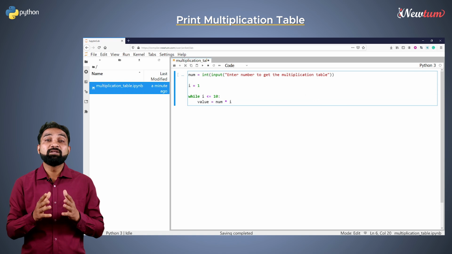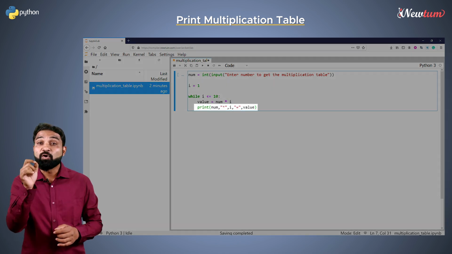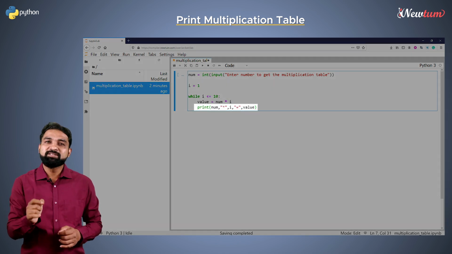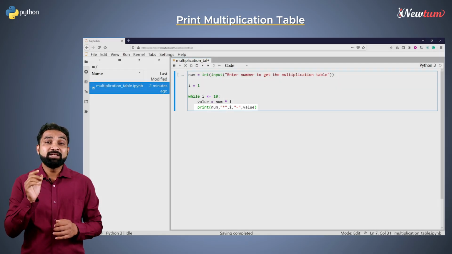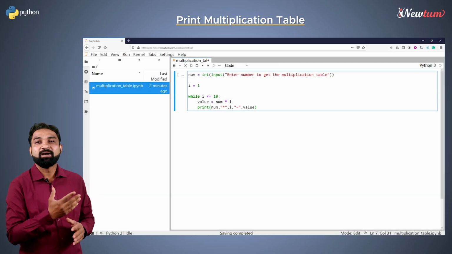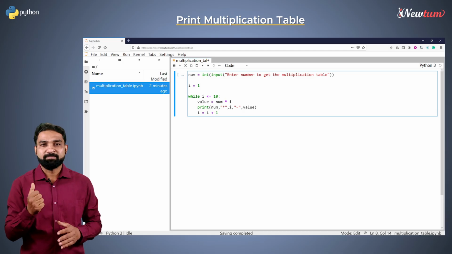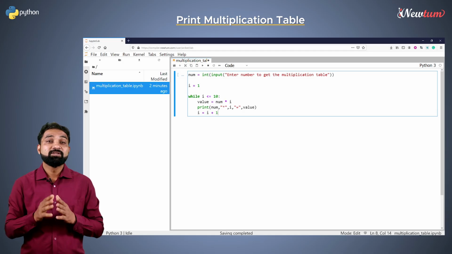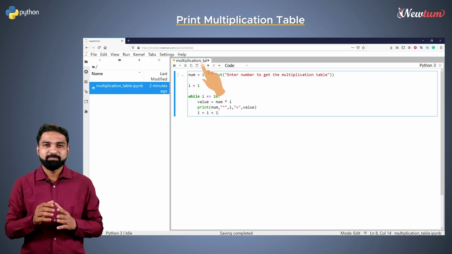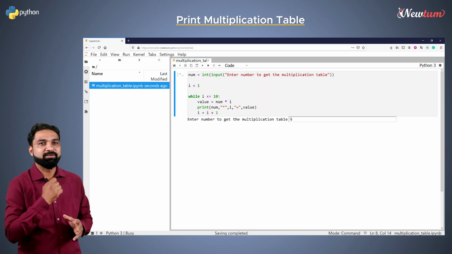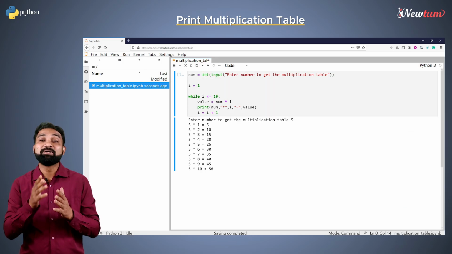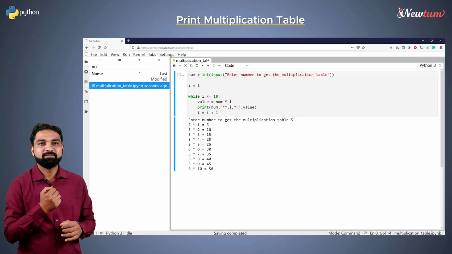Then print the value like this, formatted output to display the result nicely. Then we will give the increment I equal to I plus 1. So now we will run the code. Enter the input as 5. See, we got the multiplication table of 5.